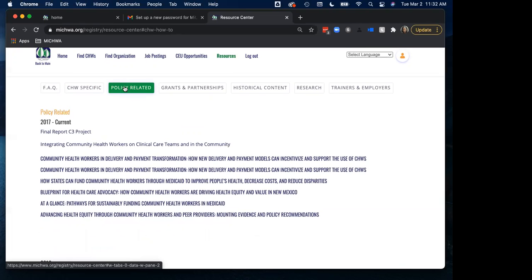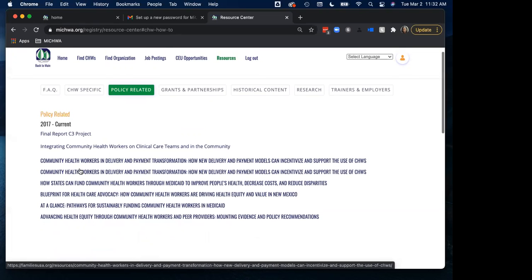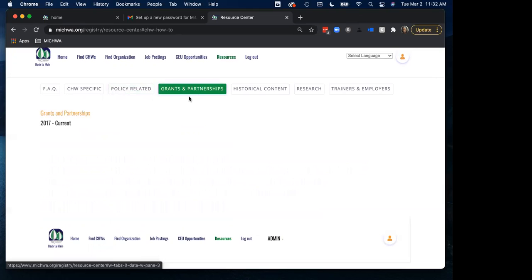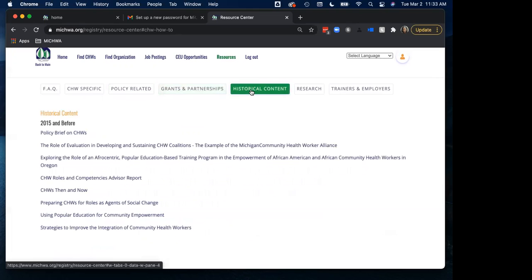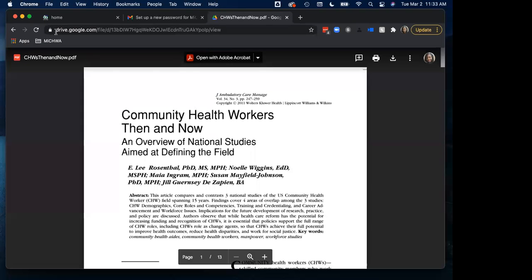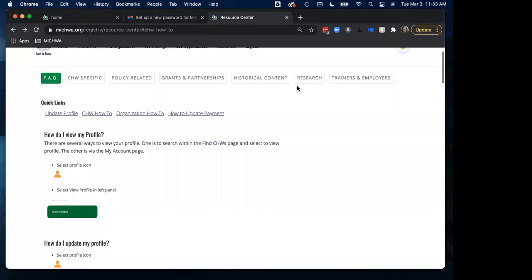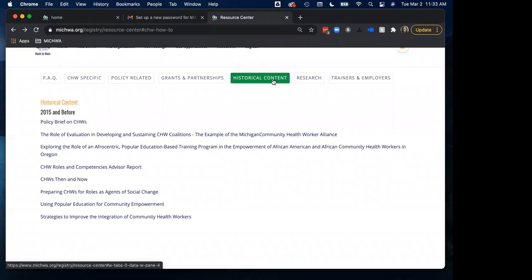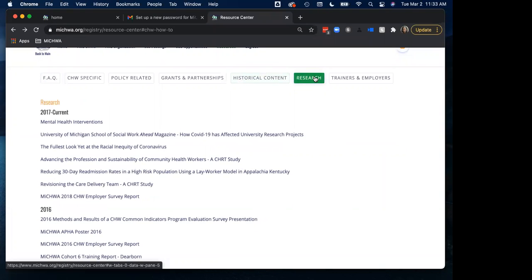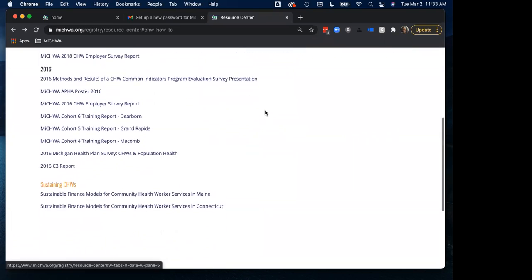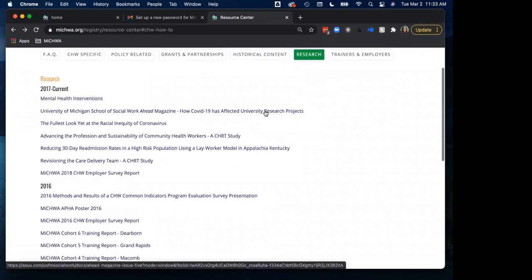So we've got some policy related information here, and these are just PDFs. So you can come in here and find our C3 project. We don't have anything about grants and related information here, but our history, our historical project and content here related to learning about the C3 project and what about CHWs then and now. Like if you're going to write a grant about anything CHW specific, like literally our registry is where you want to go. If you're interested in the research on what CHWs have participated in sustaining our workforce, this is here.